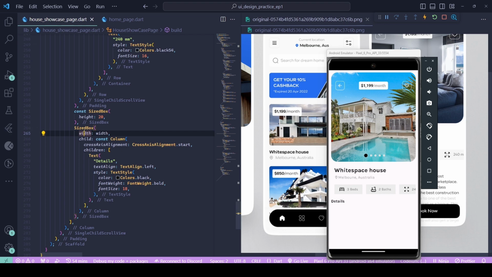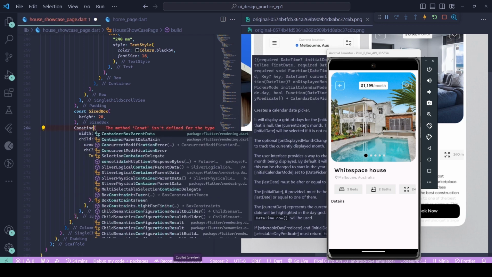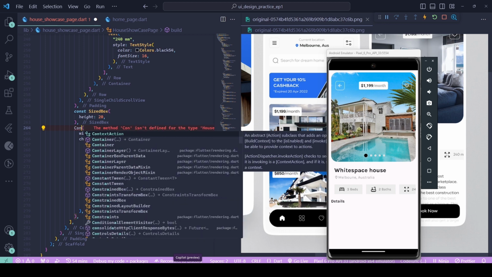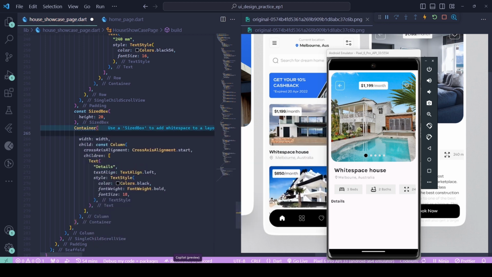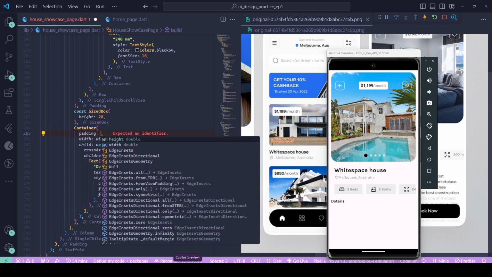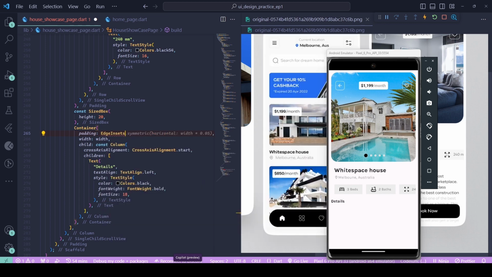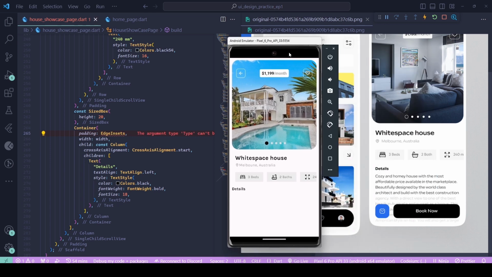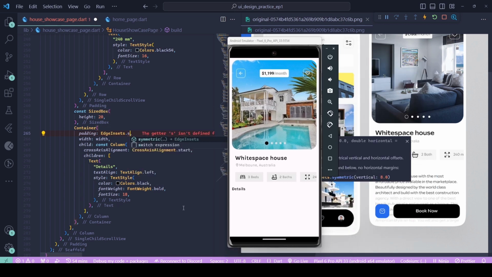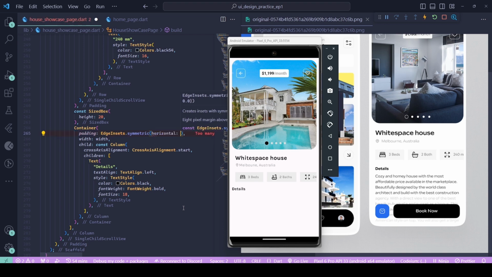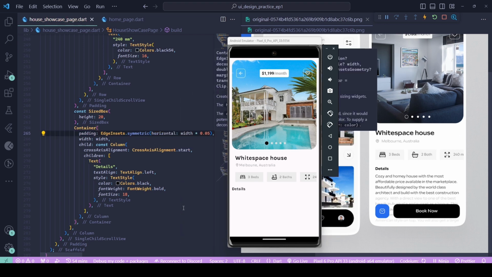And instead of a size box, we can change it to be a container. Let me see, container. So we can have that padding as well. So the padding is gonna be edge insets. Is that gonna be the whole thing? Yep. We can go for symmetric and horizontal, and let's say width. Yep, that is the thing we actually need.